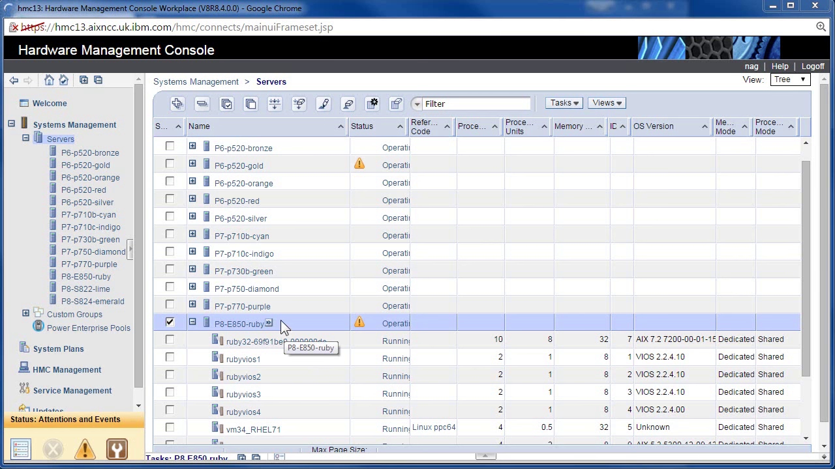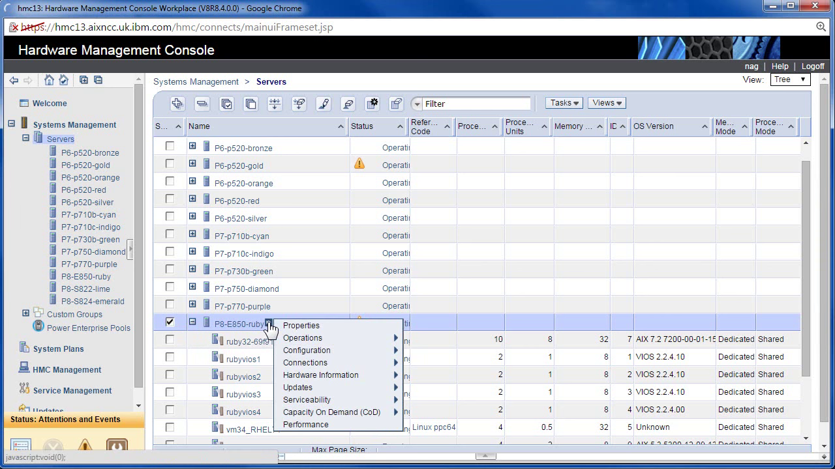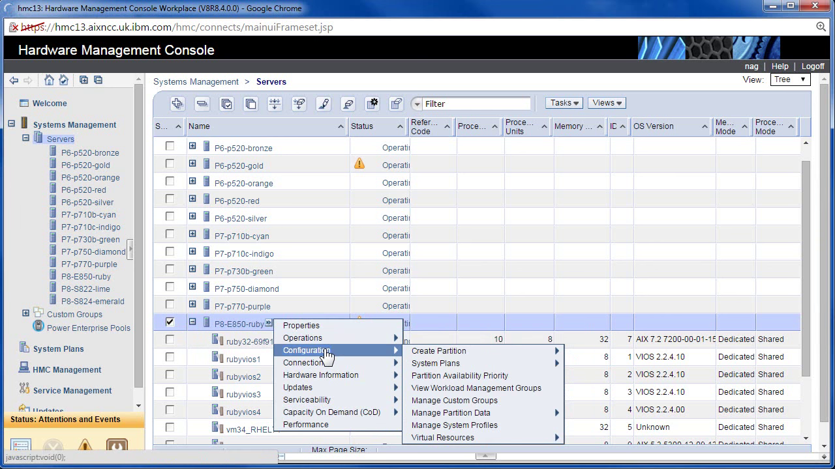Well, if you want to create a new virtual machine, or LPAR, then we have to select which machine it's on. So we've clicked the machine, Ruby in this case, my E850 Power 8, and we're going to go into Operations, Configuration, Create a Partition.